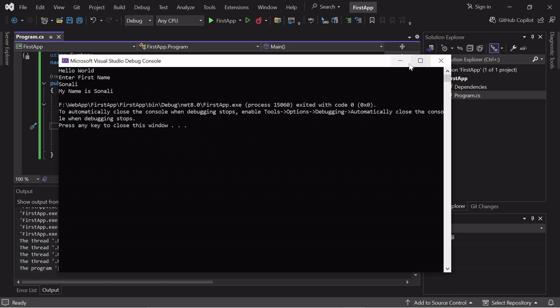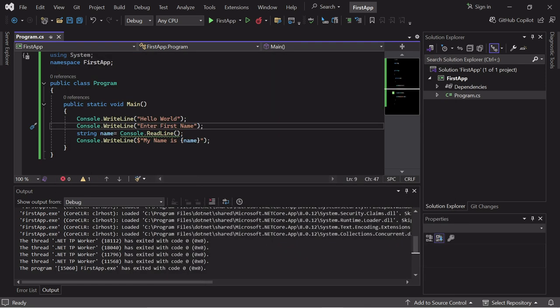So in this program I use input output, give a message to the user, and from the user get the information and display it. Okay, so let's stop here.